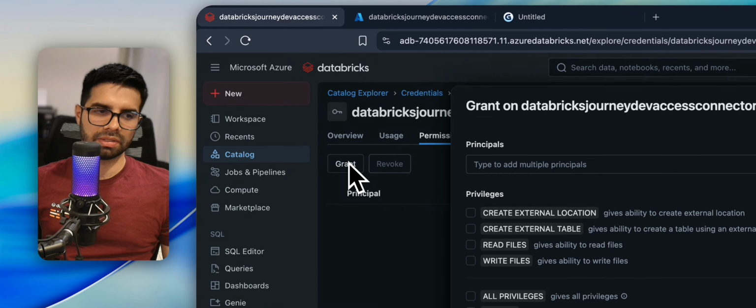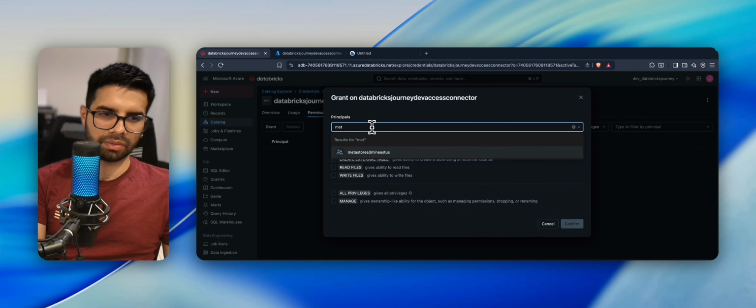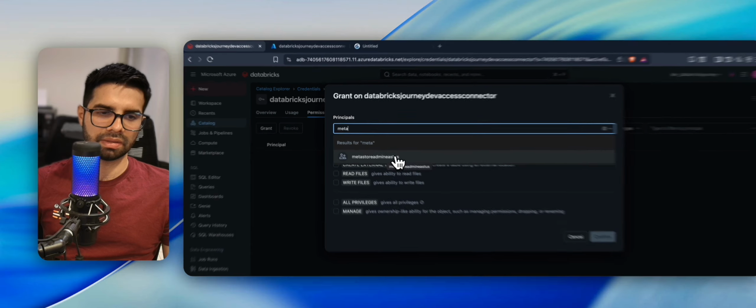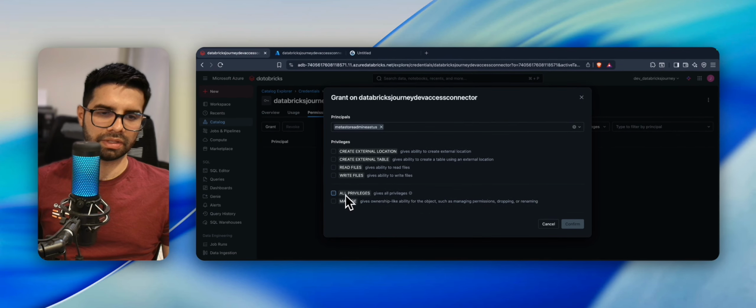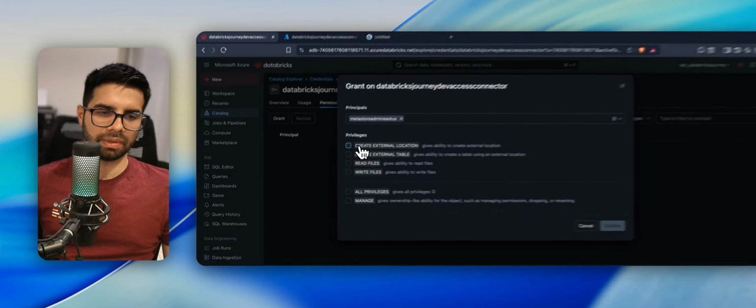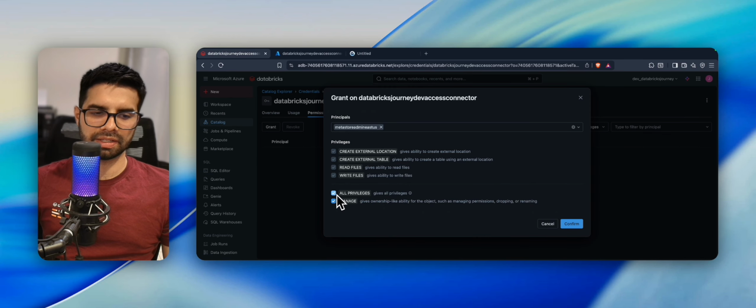Let's add some permissions. Let's click on Grant. Let's use a group that can manage this access connector. We're going to use the Metastore admin ESDOS group. And on this one, I'm going to let this create external locations, create external tables, read files, and write files. On privileges, I'm going to provide all privileges to this group.